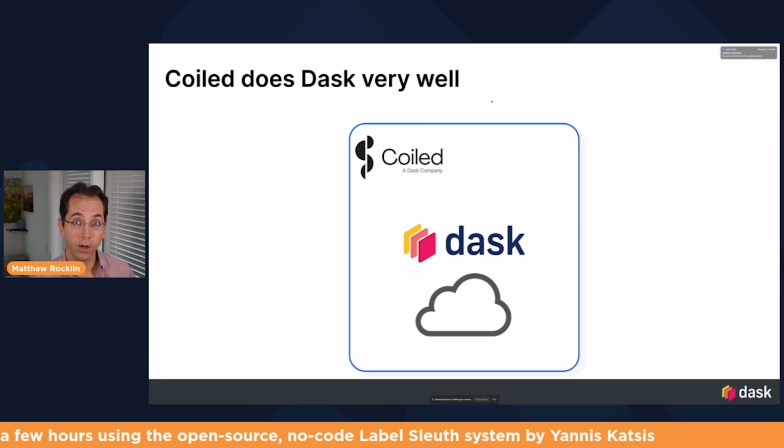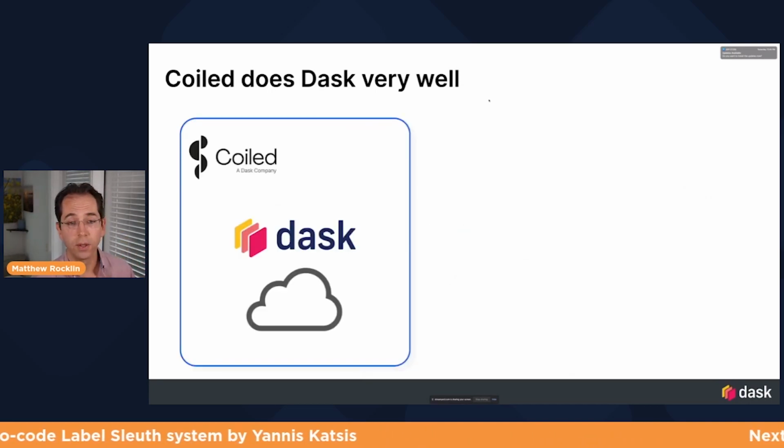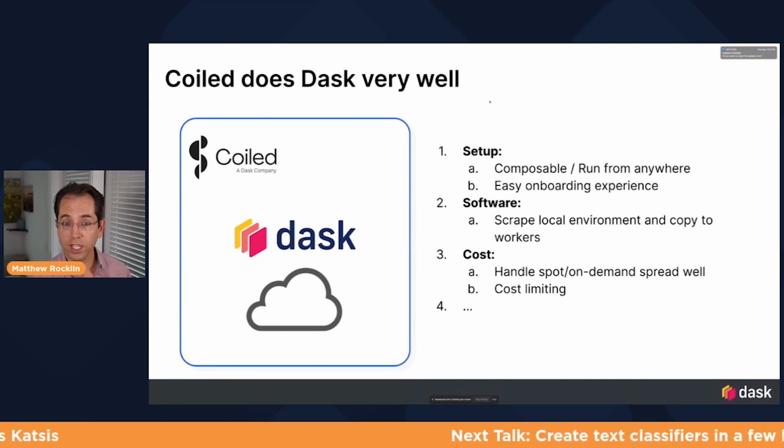And we do Dask very, very well. There's a lot of nuance to doing this well. We care a lot about this interplay between Dask and the cloud. There's a lot of things to talk about. There's no single feature that's awesome. I'll mention a few things that users mention in the next couple of minutes.